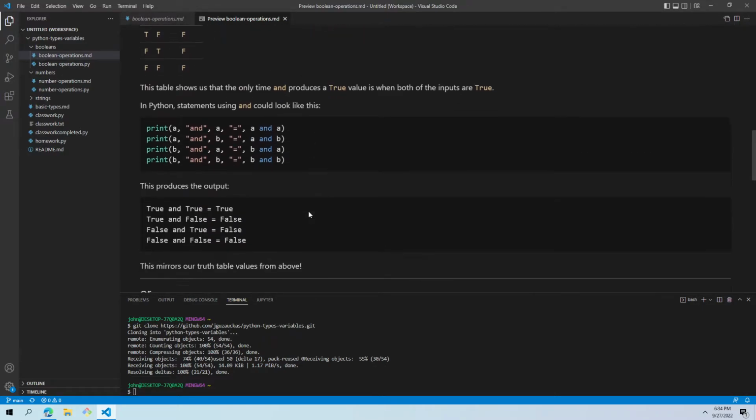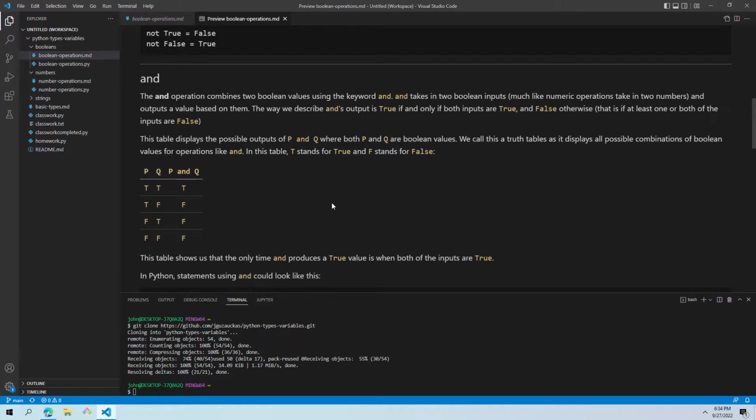So AND and OR, a little bit further down, are the two interesting operations for Booleans. They're a little more complex. They both take two Boolean inputs. You can look at the table and see I use P and Q. This is classic Boolean algebra. And it combines them kind of like addition or subtraction would and outputs a value based on their value. So the rule for AND is that AND's output is true if and only if, so only when, both inputs are true. And in all other cases, it's false. So if even just one value is false of the two, the whole answer is false.